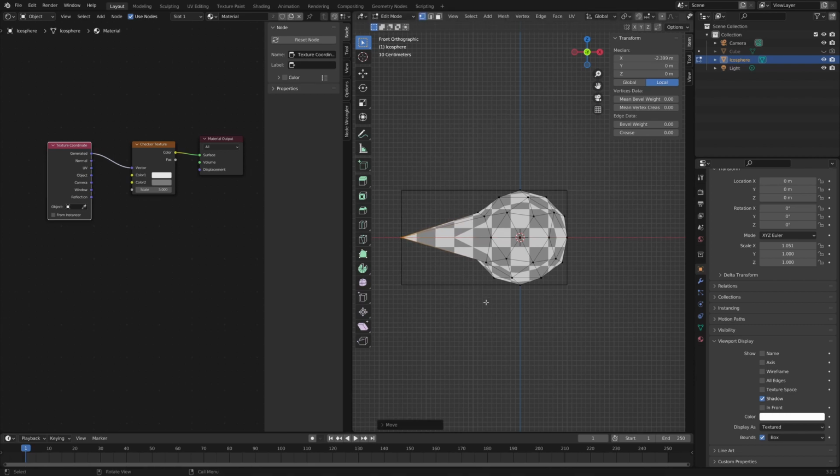Now, this is a really key point to know: until we press tab, until we exit edit mode, we don't actually see what we have. So just make a mental note here. If I count across, it's 1, 2, 3, 4, 5, 6, 7, 8, almost 9 checkers across.